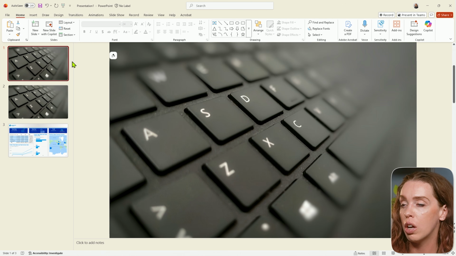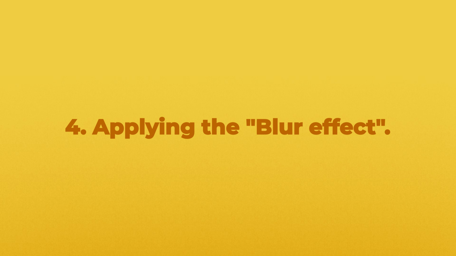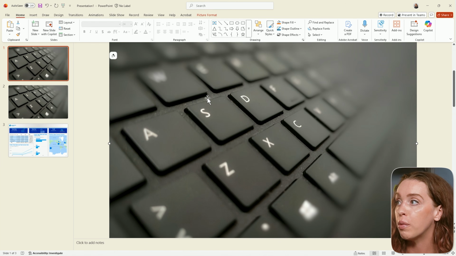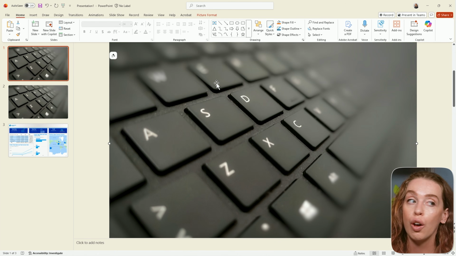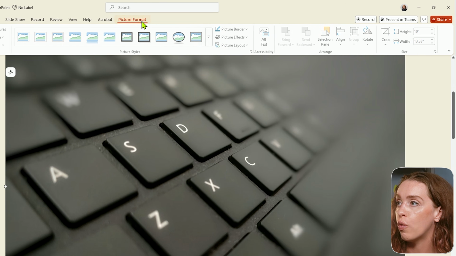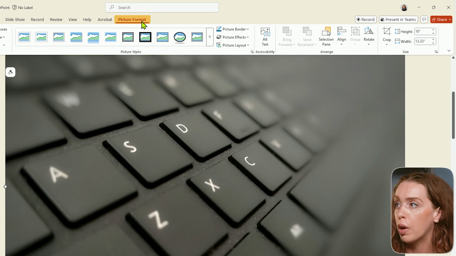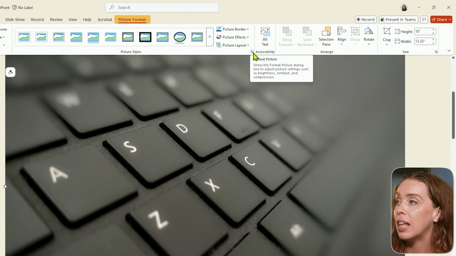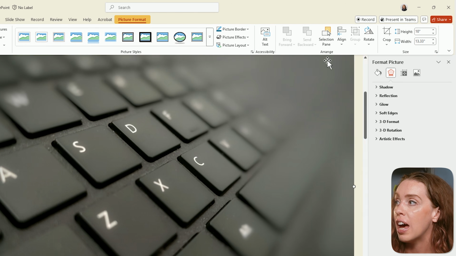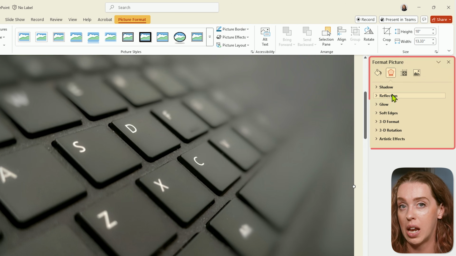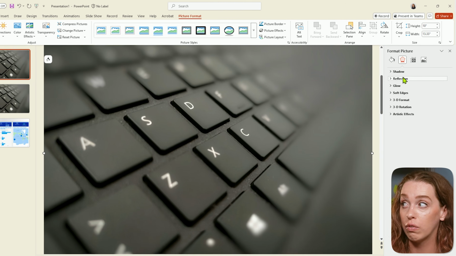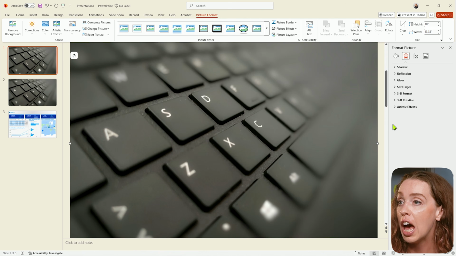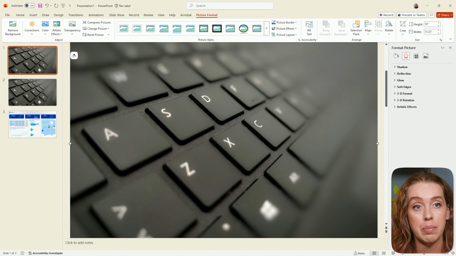I'm going to be working back on my first one. And so I'm going to select the picture and go to my picture formatting, selecting Picture Format in your top ribbon. And we want to have our side pane really pop out. So I can click this arrow right next to my picture styles, and that will give me all of my formatting pane right off the right side of my screen. And we're going to be making some adjustments in here.